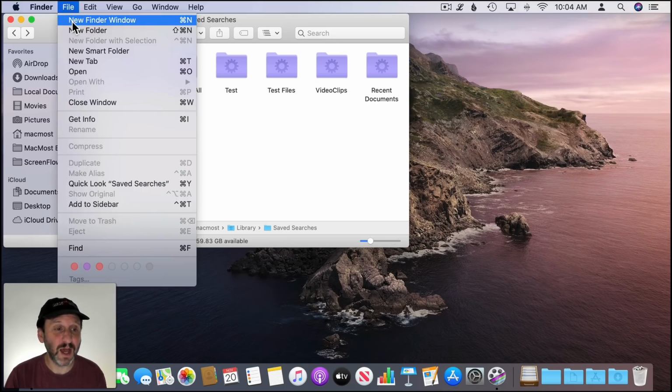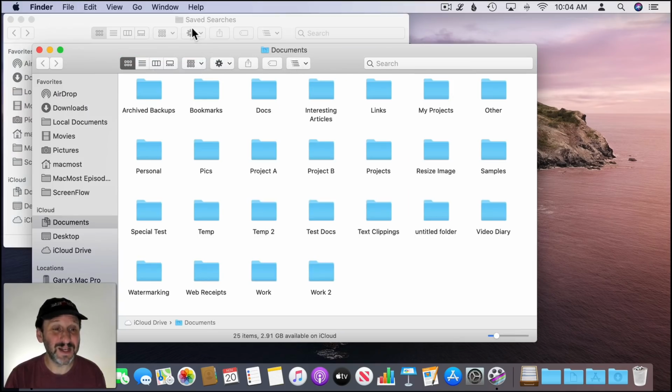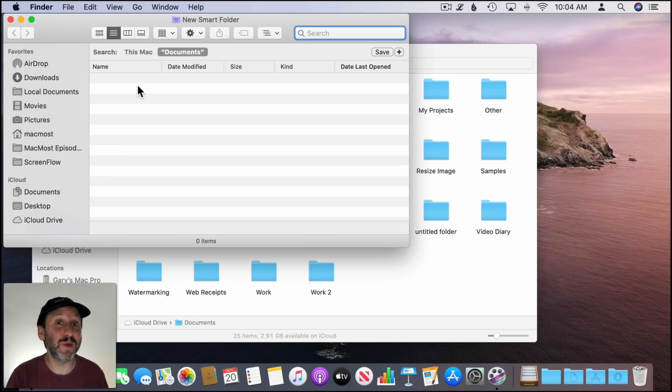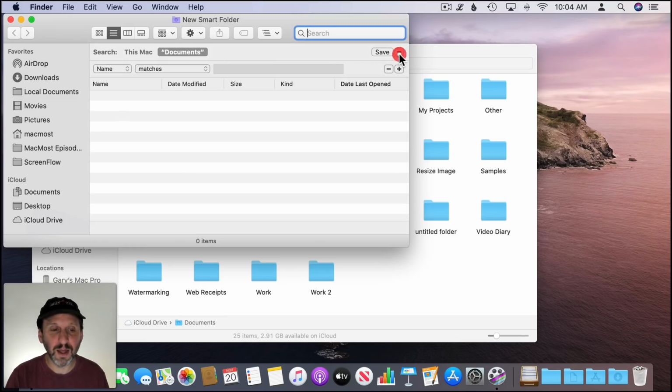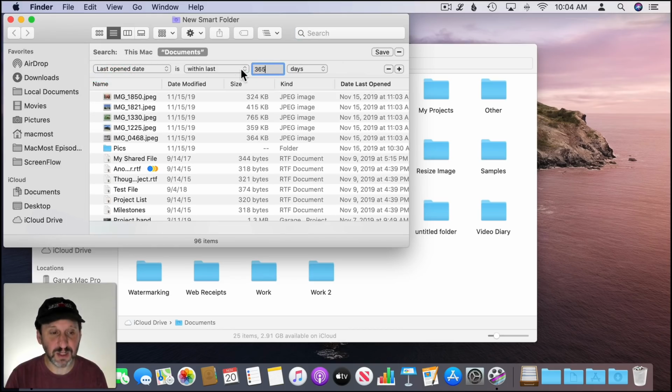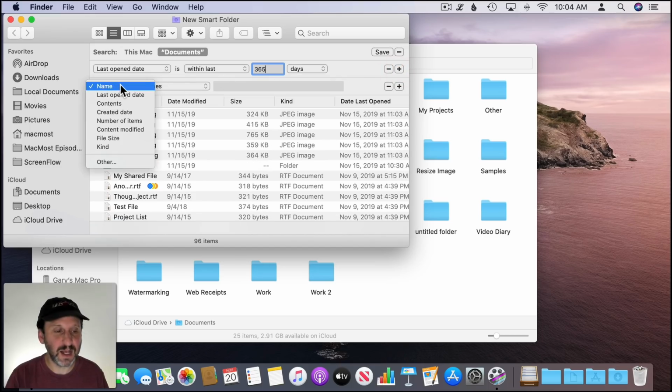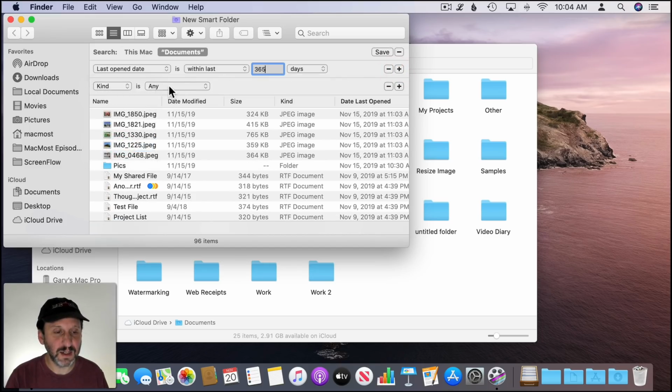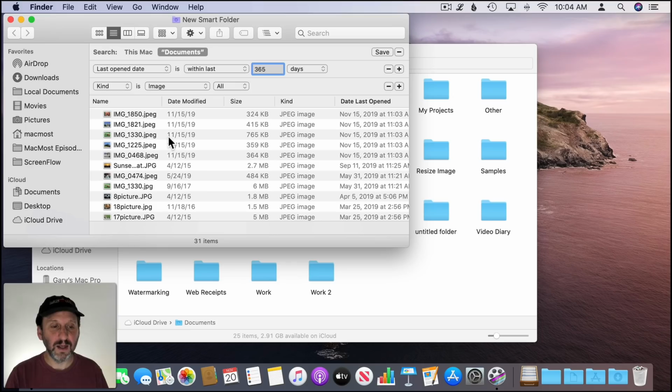So for instance I could do a new Finder window. There I am in Documents. Let's say I want to do a smart folder that shows me my most recent images because I work with images a lot. So I will add criteria there. I'll do the last open date is within the last, let's say, 365 days. And then I'll say the kind is an image. And I could pick the type of image as well.